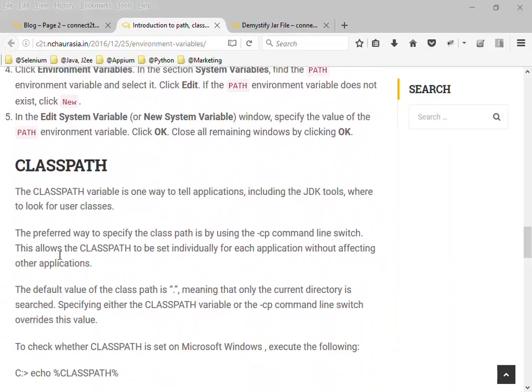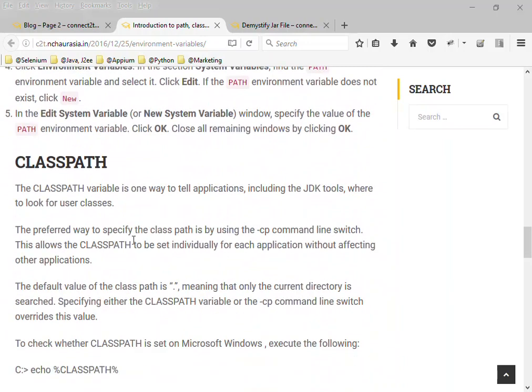Now, if you look at this definition, it says the class path variable is one way to tell applications, including the JDK tools, where to look for user classes. The preferred way to specify the class path is by using the -cp command line switch. This allows class path to be set individually for each application without affecting other applications. So what is meant by this?